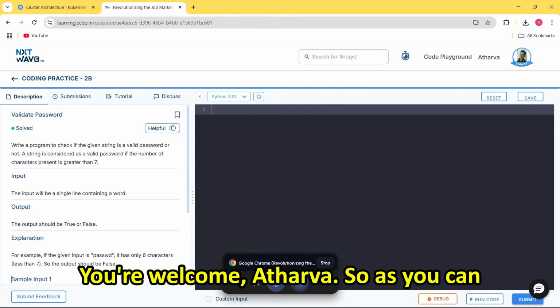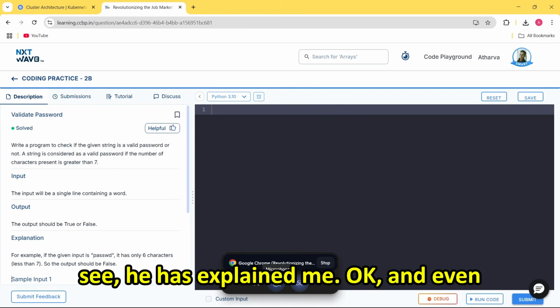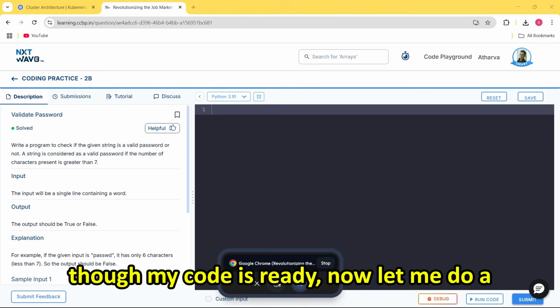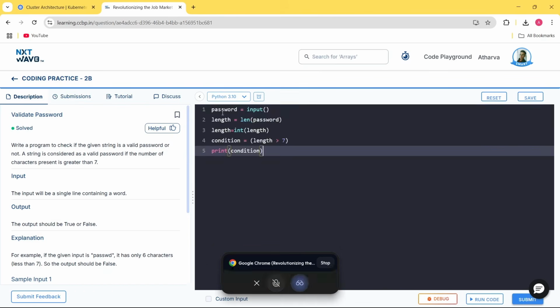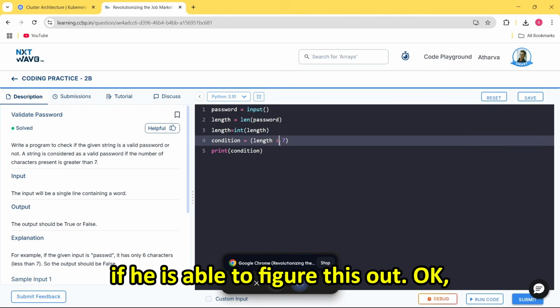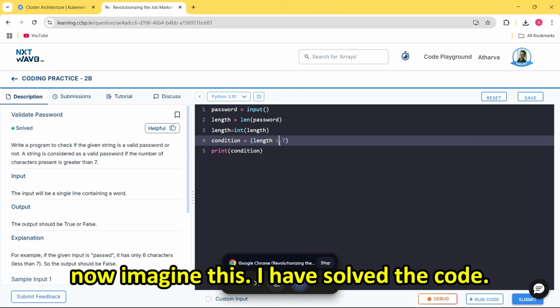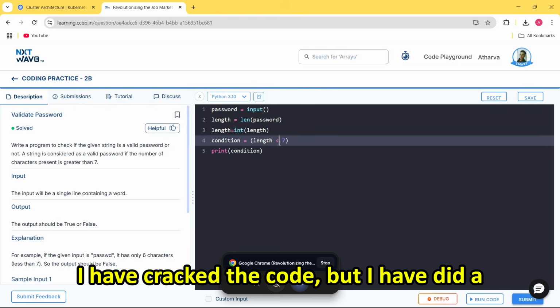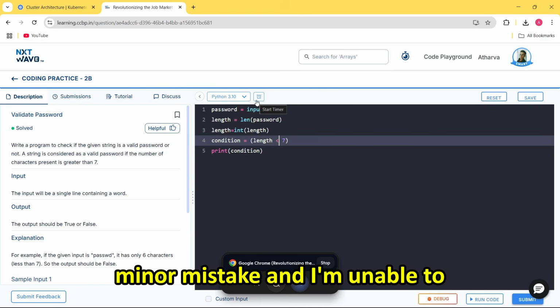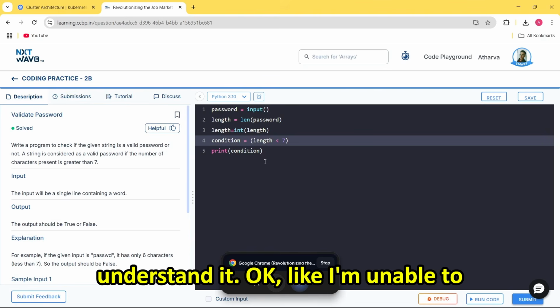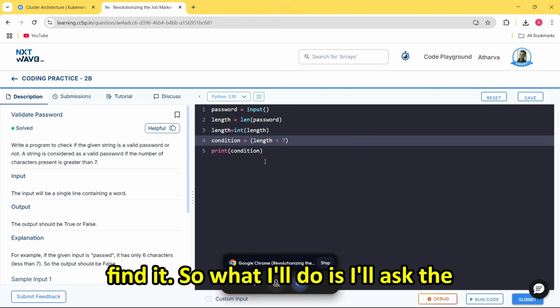You're welcome, Atharva. So as you can see, he has explained it, okay? And even though my code is ready, now let me make a minor mistake in this code and let's see if he is able to figure this out. Imagine this, I have solved the code, I have cracked the code, but I have made a minor mistake and I am unable to find it. So what I'll do is I'll ask this AI again.